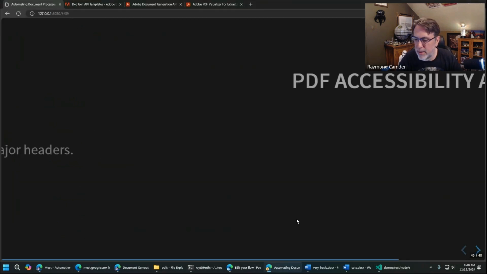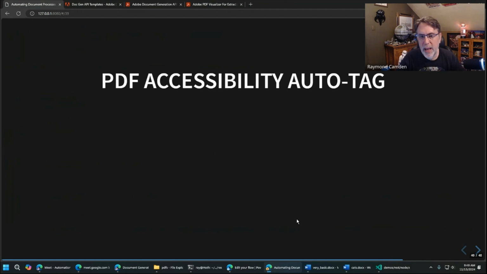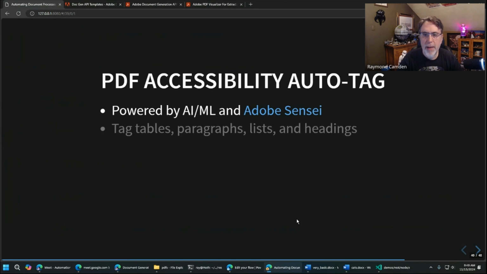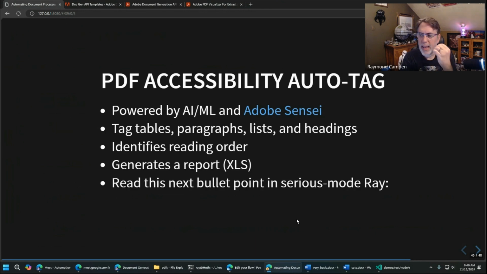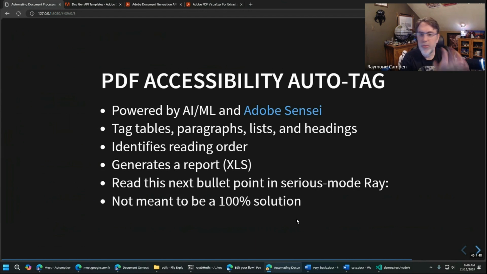Getting back to my slide deck. So we have an accessibility API, both a tagging API as well as a checker. What this is going to do, again using AI, is add tags to tables, paragraphs, lists, and headings, and it tries to identify reading order as well. It generates an Excel report about what it did. It generates the tagged PDF when it's done, but this is not meant to be a case where if you do this, you're accessible and you could just walk away.